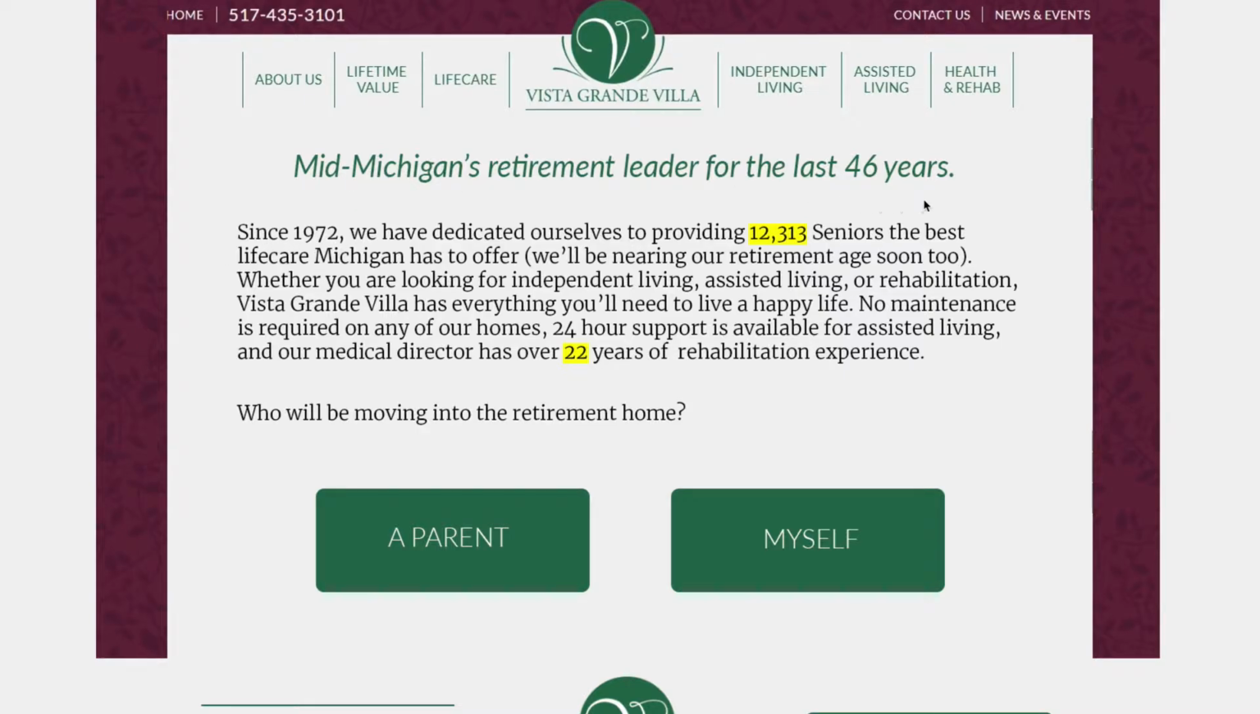And then we are using credibility. It says, "Since 1972, we have dedicated ourselves to providing 12,301 seniors the best life care Michigan has to offer." This statement is shown to build credibility. We'll be nearing our retirement age soon too, because they've been doing it since 1972. Just adding some humor here.